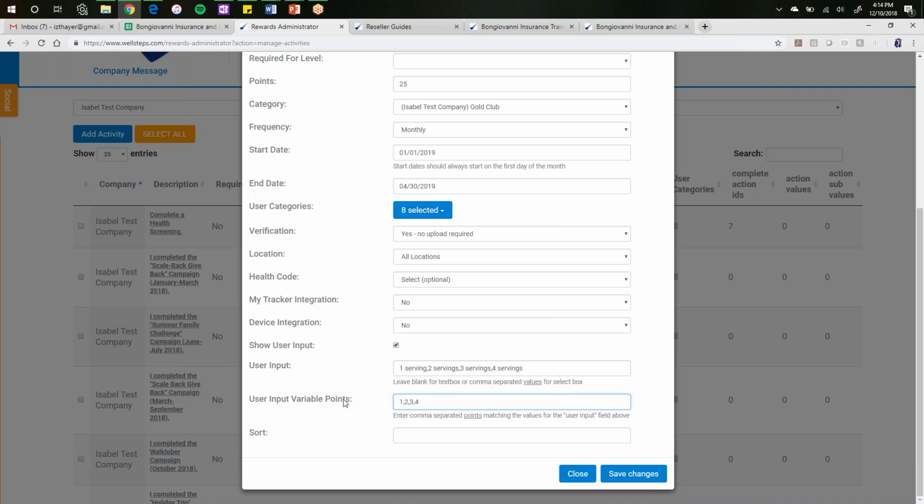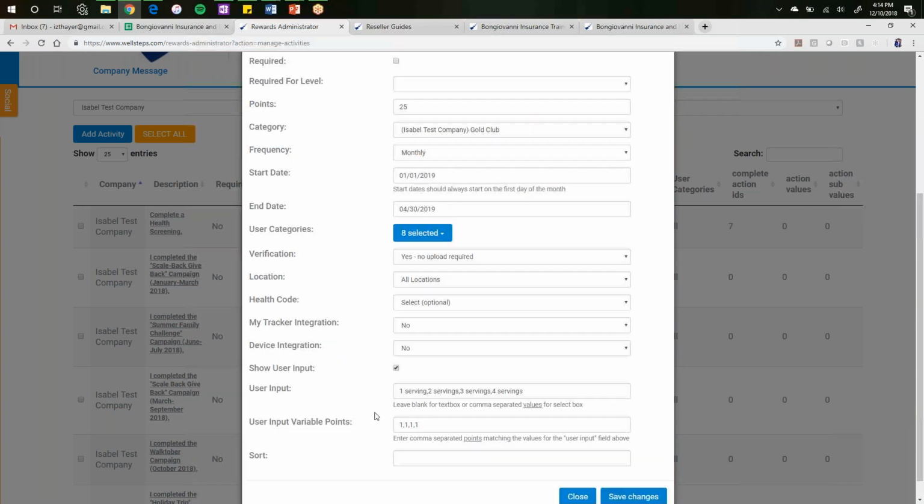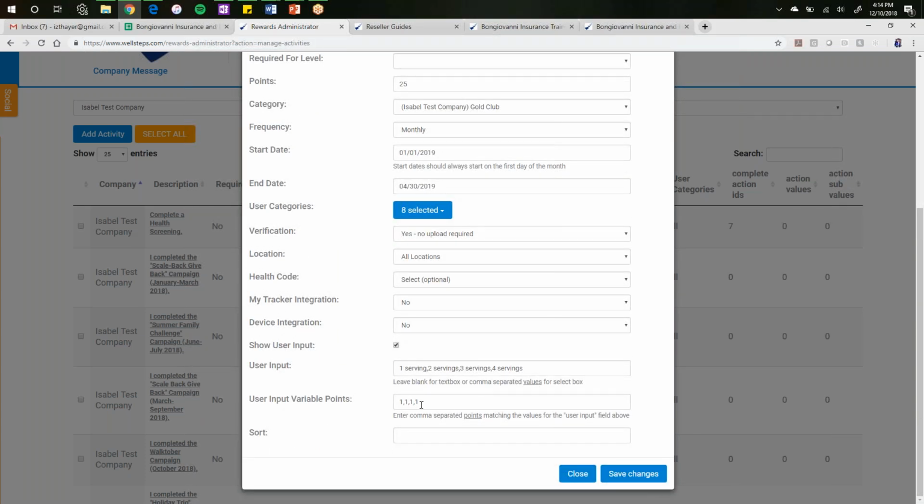You can separate these out as well. You can do variable points here, or you could do the same point value for each designation. An activity I've done before is a stress relief activity where they can choose something to do from the list, but you want them all to be weighted the same. That's when you would use the same point values for each of the activities.